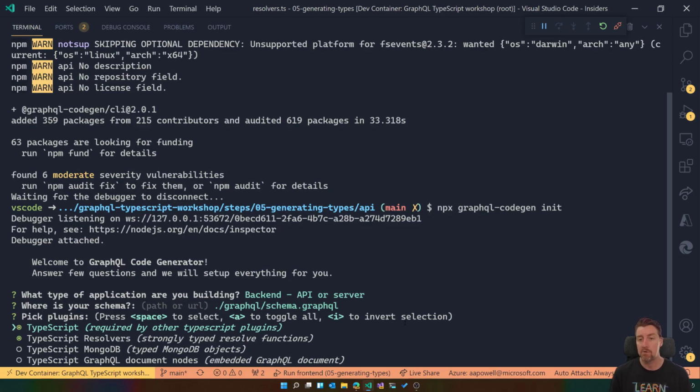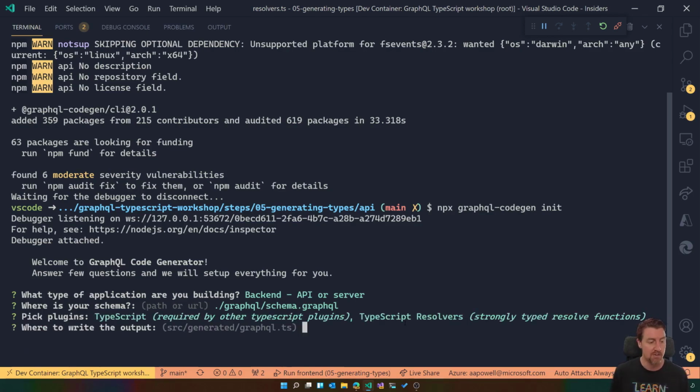Do we want to just generate model types from our schema, so a game, a player, a question, etc.? Or do we also want to generate stuff that we can attach to our resolvers so that our resolvers can be strongly typed with information of the way those queries and things are defined inside of the schema? We want both of those, so we're going to select both. They're selected by default, so let's just hit enter on that.